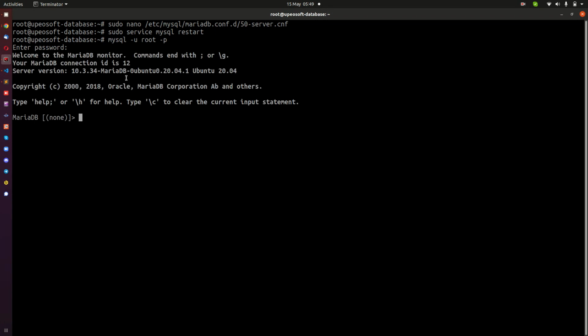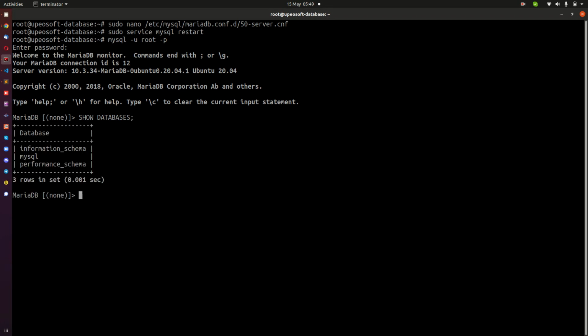So I'm going to create a user here. All right, so let me first of all show databases again. You can see we have our three databases there. So to create a user here, we need to run the command create user, and then we need to provide the user here, which is root. All right, and then we need to provide something else.